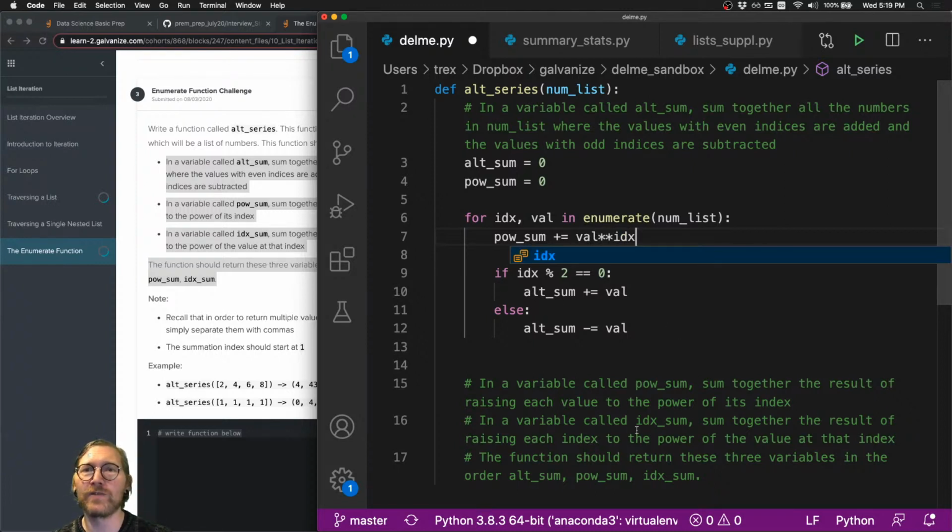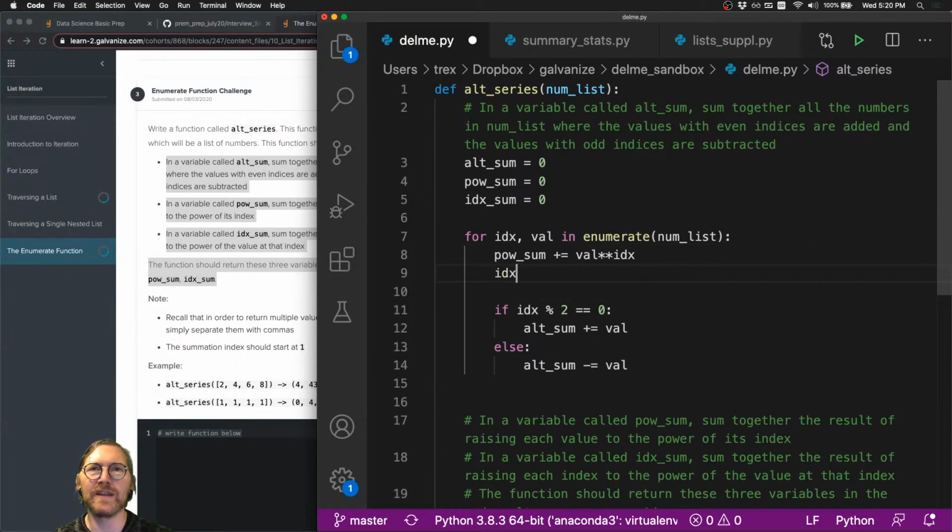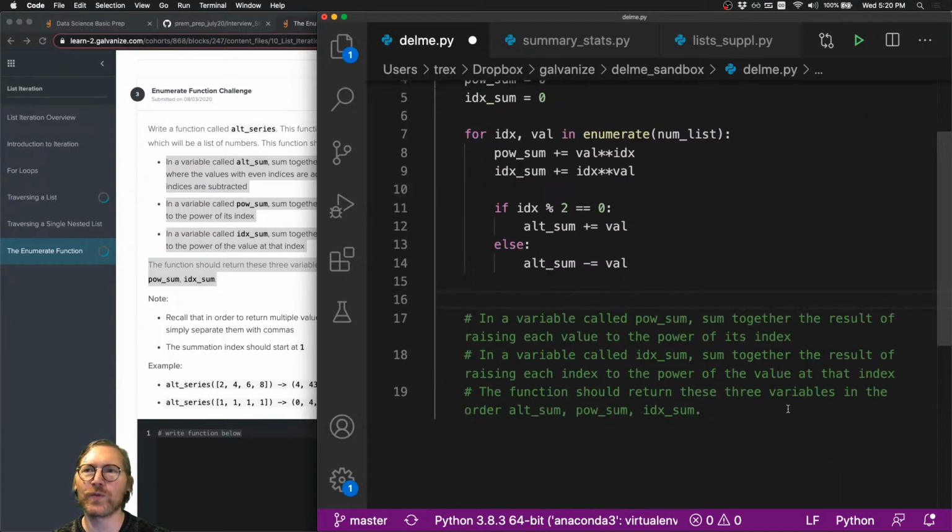Okay. In a variable called index sum, sum together the result of raising each index to the power of the value at that index. Okay. We're starting at index 0, that's nice, so we don't have to worry too much about that. So index sum, we initialize that to 0. And index sum, again, is just this simple thing. It doesn't take much logic. This is just the index to the power of the value, I believe. The function should return 3 variables in this order: alt sum, pow sum, and index sum.